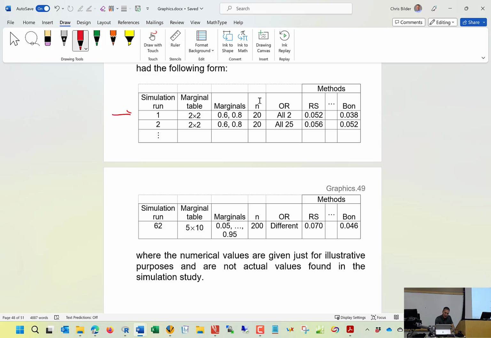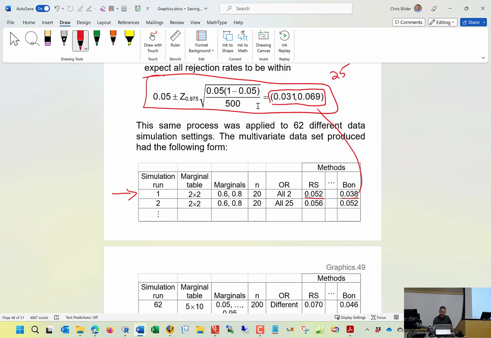So for 500 simulated data sets, I calculated for about 8 different methods. The first one's called RS. The last one's called bond. And I looked at, well, what's the proportion of time that I reject? In this case, for this method called RS, it doesn't even matter what RS represents, I got 0.052, so very close to 0.05. This Bonferroni, 0.038, or Bon. It is actually Bonferroni. This is still within that range, so I'm okay with that.